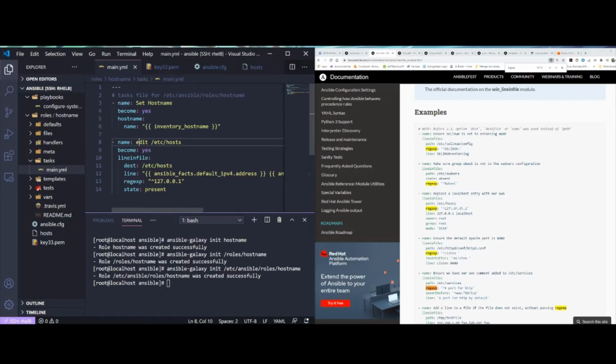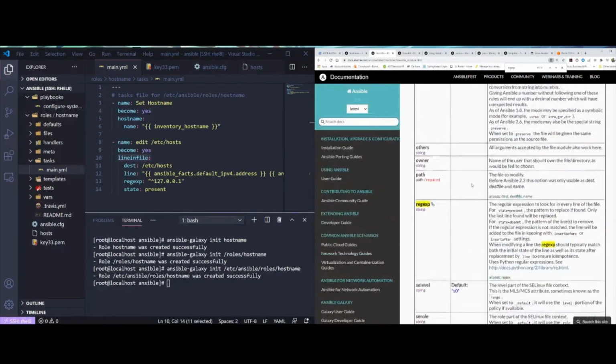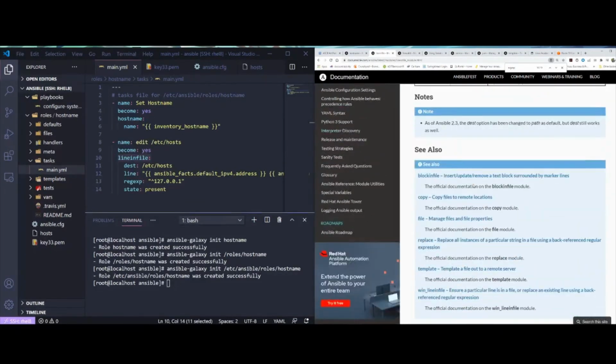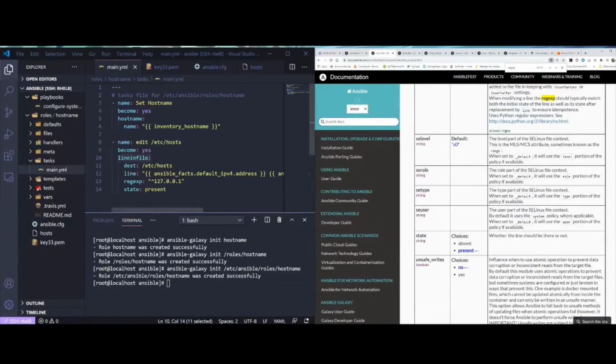and then after the hostname is set, we're going to go ahead and edit /etc/hosts, because all this does is use hostnamectl in the systemd service to edit the hostname. It doesn't edit /etc/hosts. We do that ourselves. So again, we're going to become root. We're going to use the lineinfile module. Over here, I have the page pulled up for lineinfile. And we're looking for a line in destination /etc/hosts.